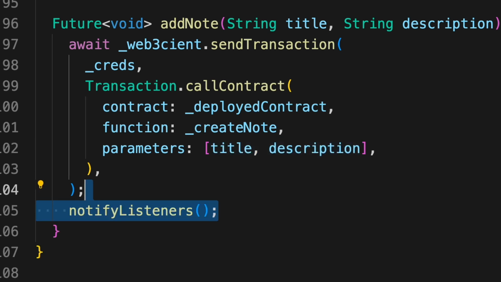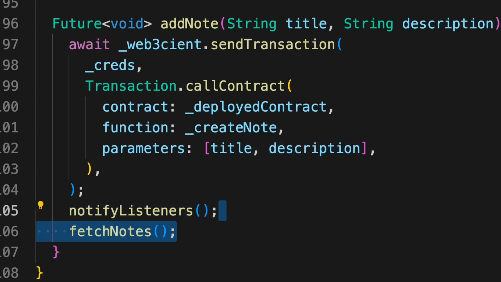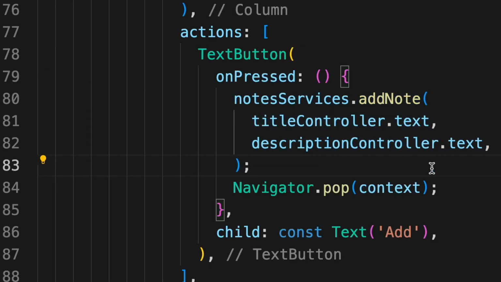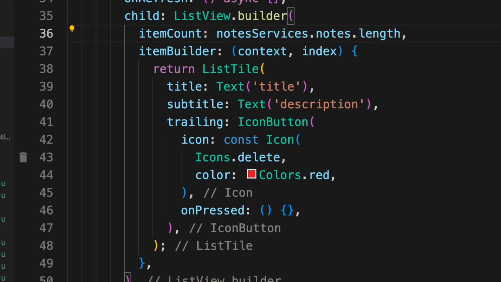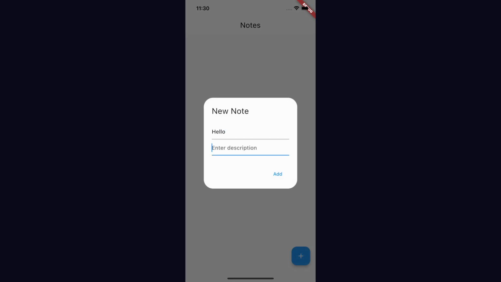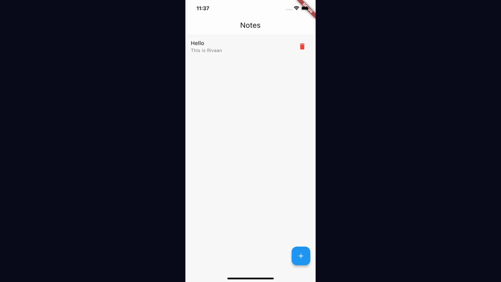Then we will fetch the nodes, since it's not real-time. Finally, bind the addNode function to our UI, whenever the add button is called. Make sure item count, title, and subtitle in the list view builder are passed in correctly like this. Let's test the app now. Click on the floating action button, enter title and description, then click on add. We see a new list tile appearing after a while, so let's implement loading indicator.